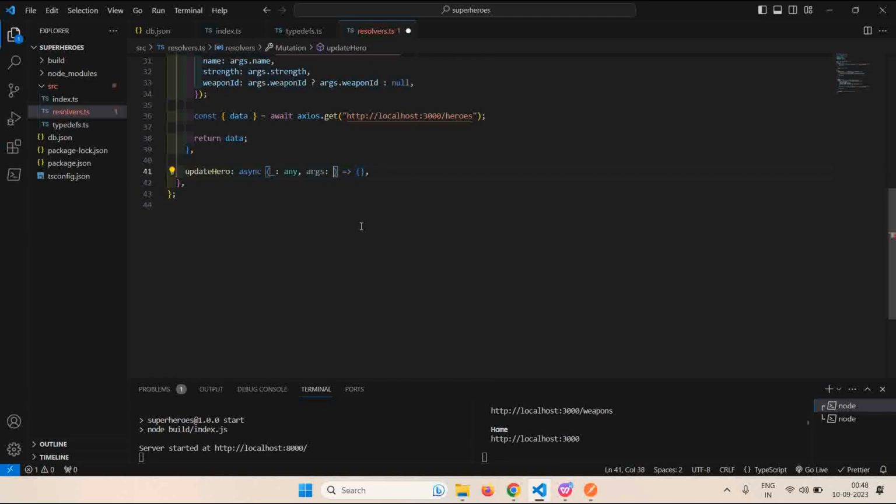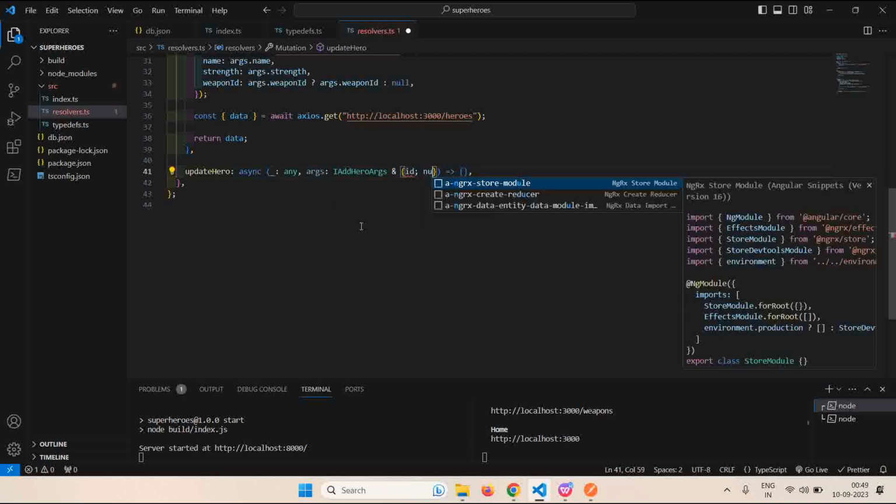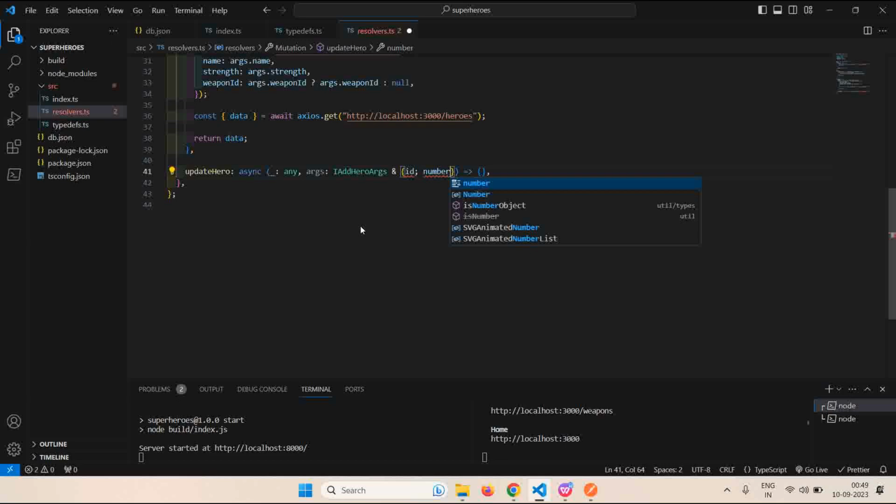Sorry, it is not this. Add hero args, and in TypeScript we have this, and along with this I can add ID, which will be of the type number, something like this. So basically what it does is it will combine these 2. It will have all the 3 properties, and it will also add ID in it. So it is a shortcut, we can take it for this project because it is not so big a project. So yeah, we can do that.